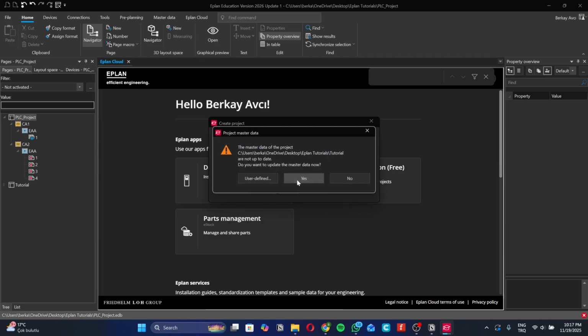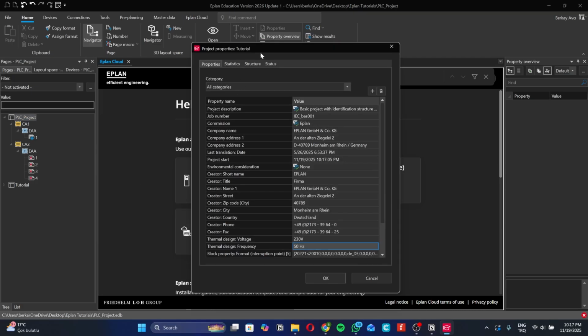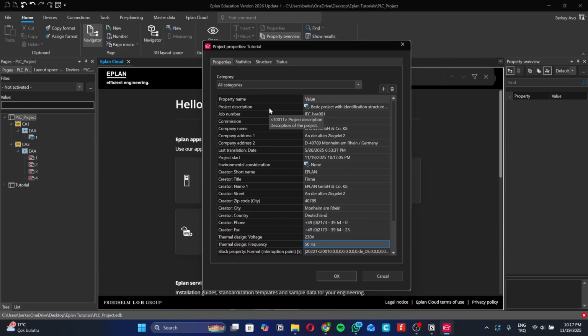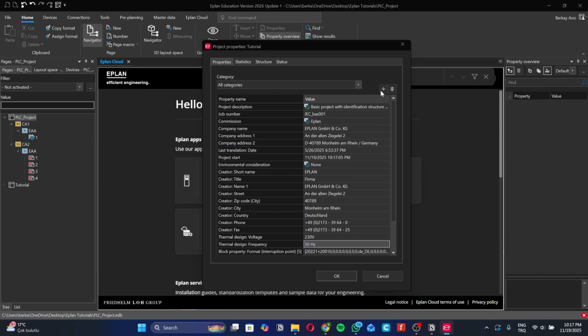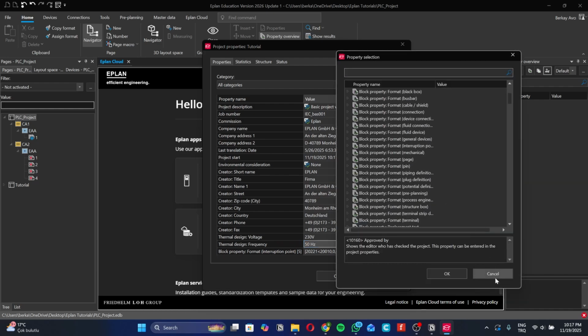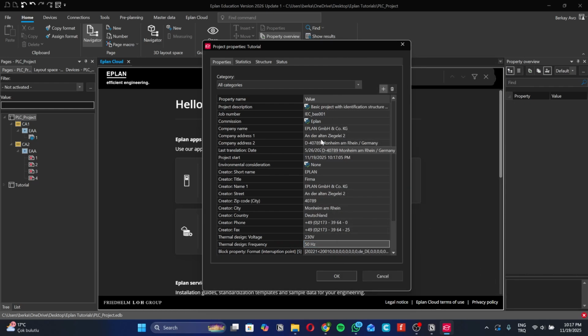Now, this is gonna create my project. This is what you see. This is your project properties. From here, you're gonna change the values you want, or you can add different values from here. You don't need to know any of these right now.